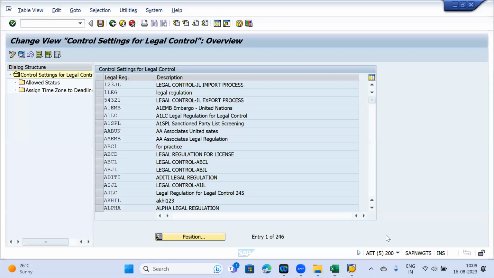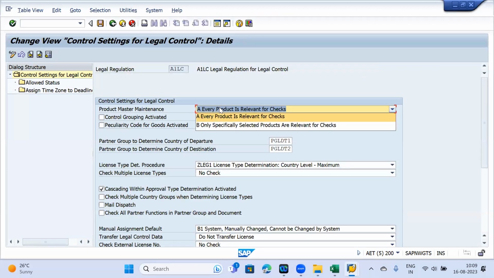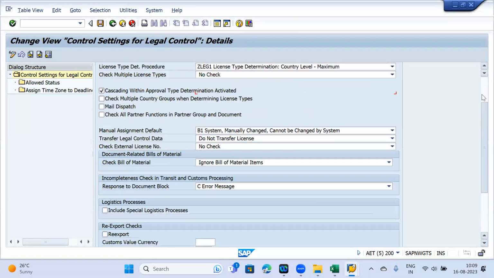Here is the control: every product is relevant for check, or only specific products are relevant for check. Okay, there are some additional things we need to do. If it is relevant, what needs to be done, and if only specific products, what changes are to be done in the product mix, we'll discuss tomorrow. All the control settings of the legal control we can discuss tomorrow.